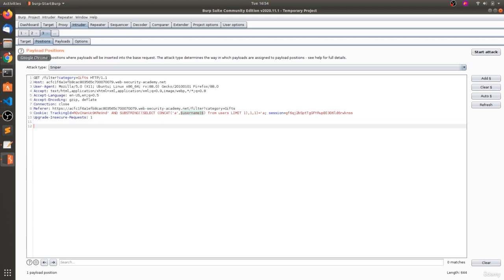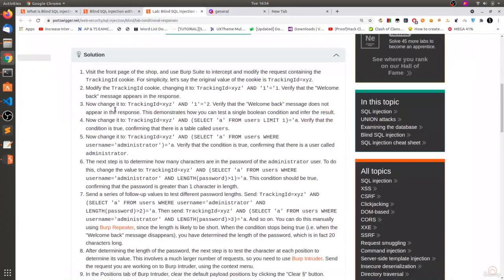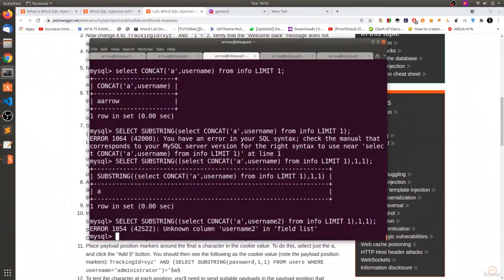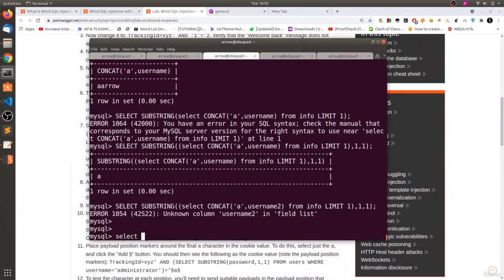So generally, here what they have given is to count the length of the password as 3. So you can see here they have used the length method, and if length is greater than 3, it will return A. And we need to test multiple times: greater than 3, greater than 10, greater than 30, etc. So I developed some methodology. I will show you. Select star from info.